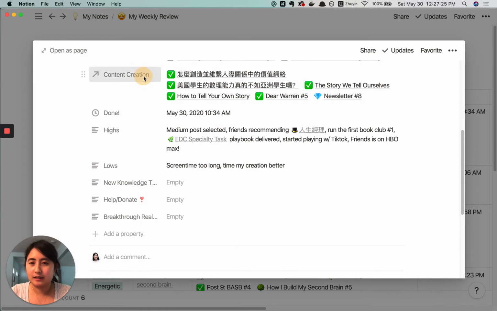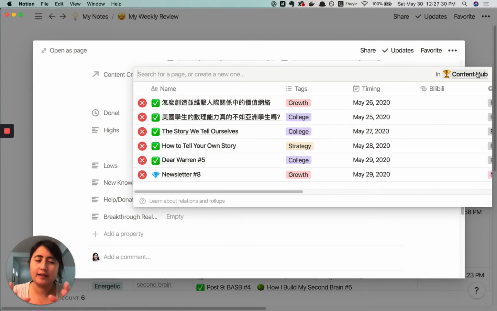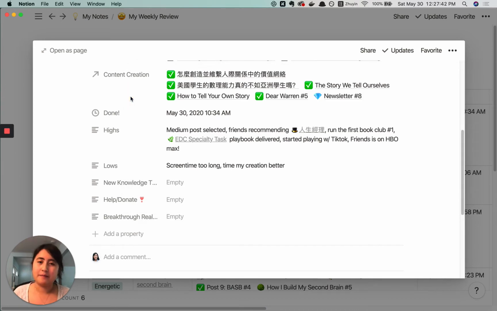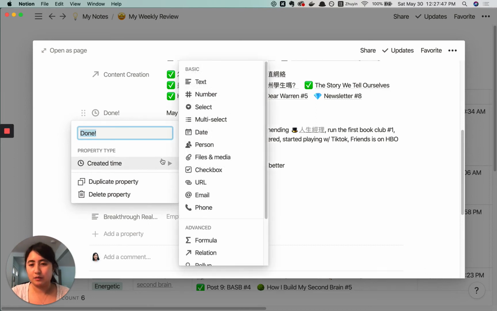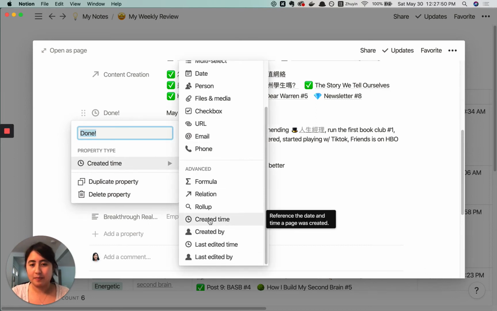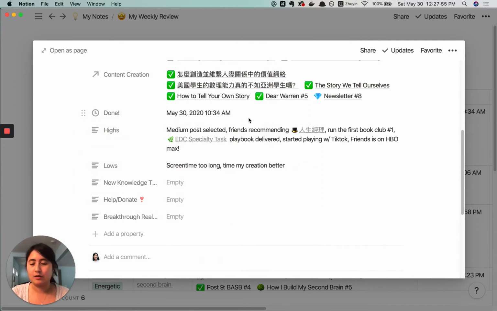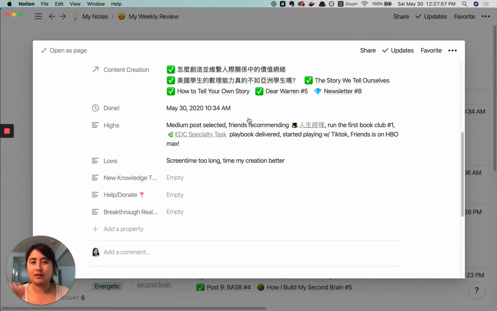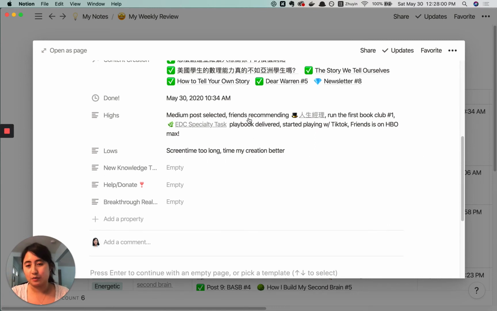Content creation is a database on its own as well. So I've expanded it in Content Hub, and every day when I create something, I will add a new row and then link it to here. So each week will be auto-populated as I write more stuff. And done is also an automatic field where I just selected the created time, and the time I created this page would be like today. So that's how I do the sorting for each week.